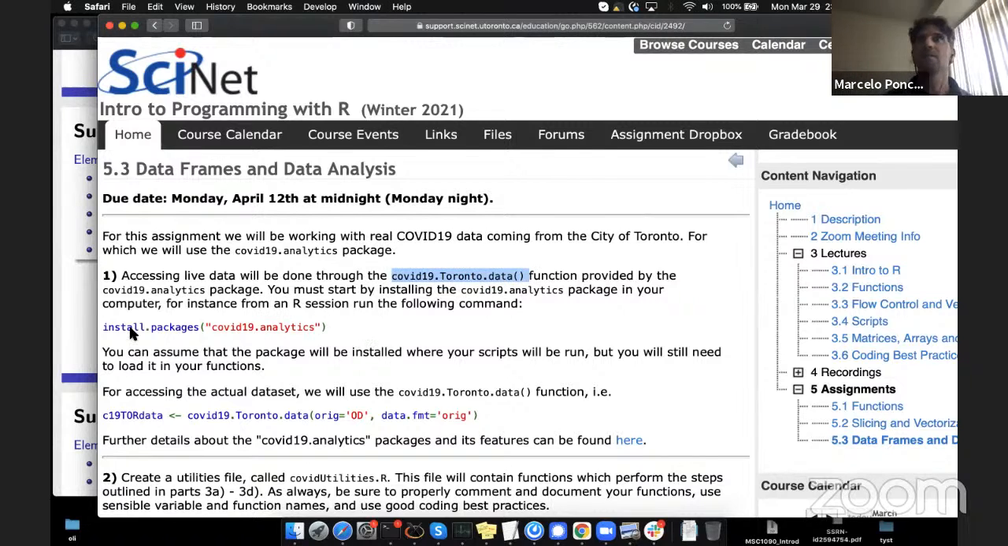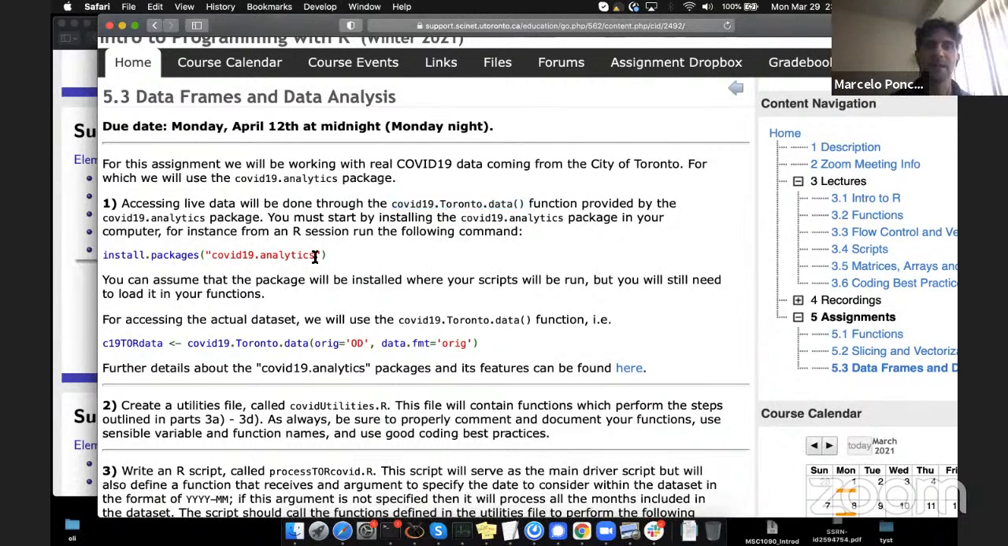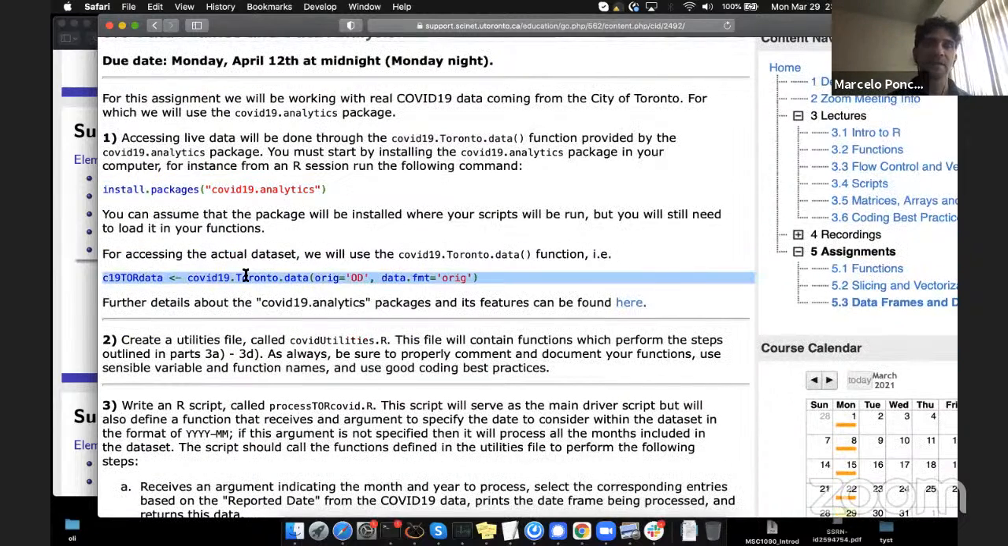So what you will need to do to start is open R and then install the package COVID-19 Analytics, okay? After you install the package, you will load it, library COVID-19 Analytics, and this is the way to actually read the data from the city of Toronto. So you call COVID-19 Toronto data, then you specify the origin. This comes from the Open Data Initiative, and then the data format, which is the original format in which the city is reporting the data, okay? And then if you execute this line, you will find the data in this variable, right?